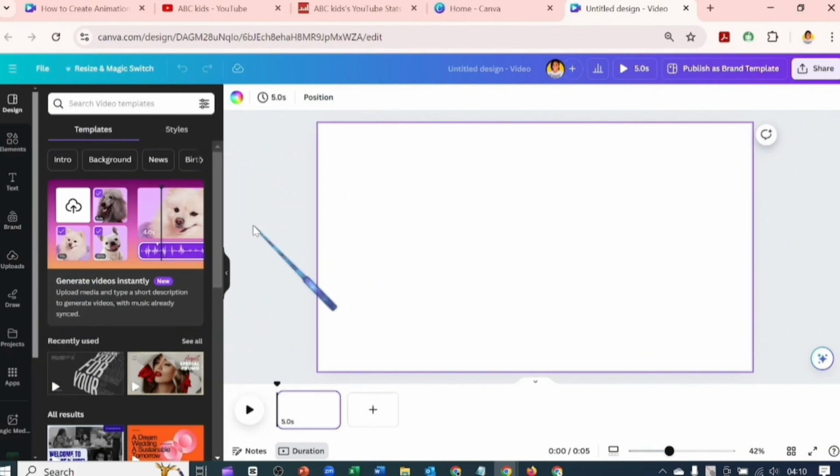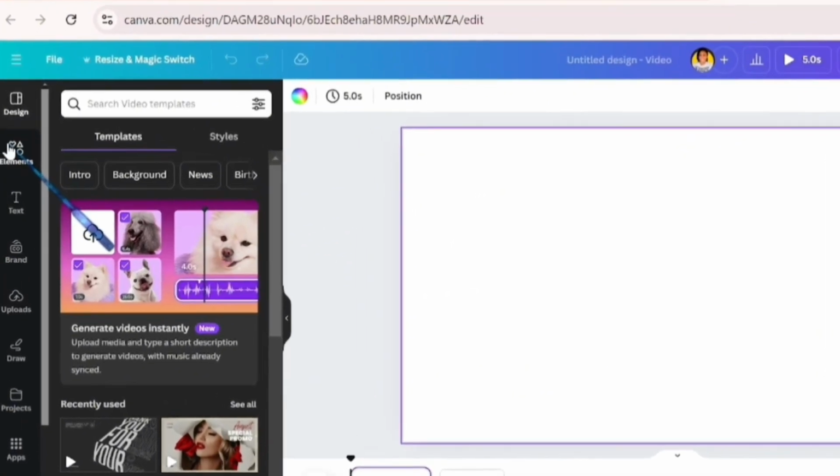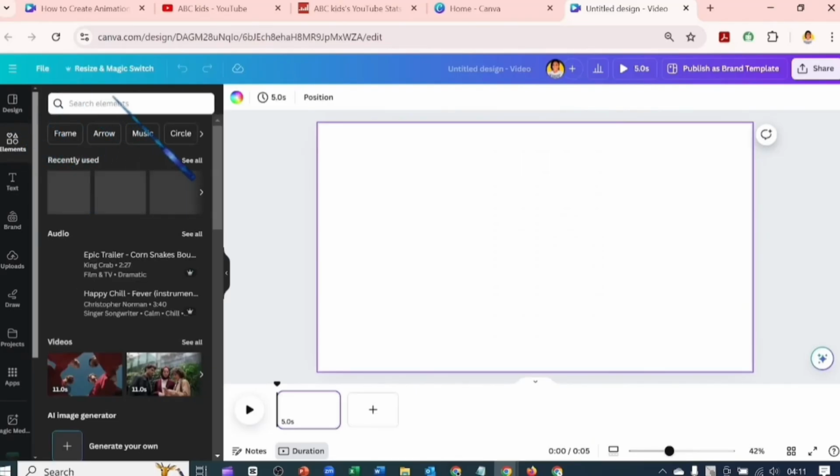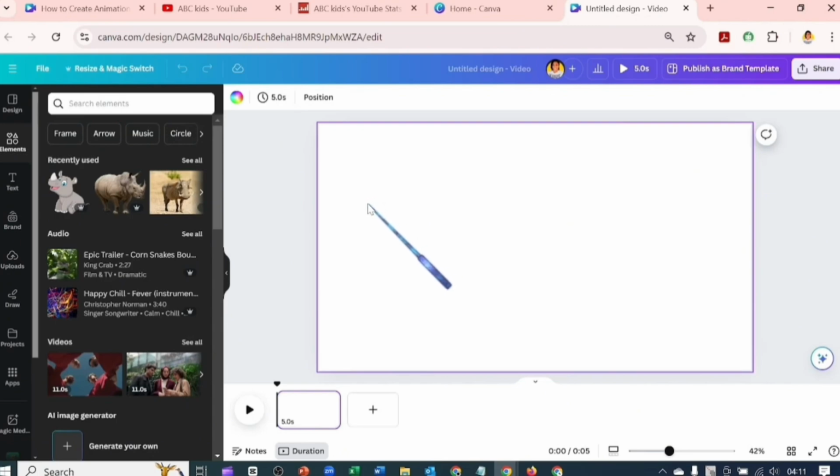If you've not seen my video on how to edit with Canva on your phone, I will link it in the description box. This is where you want to focus on the elements here. Once you open it, you search whatever element you want to add to your design page.